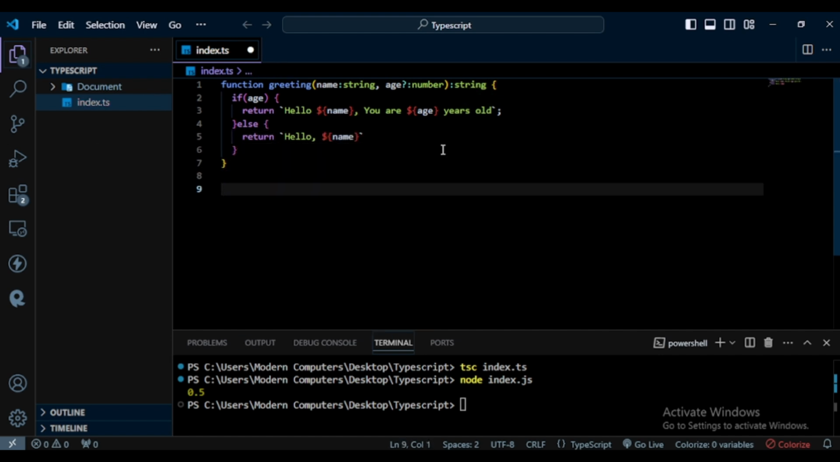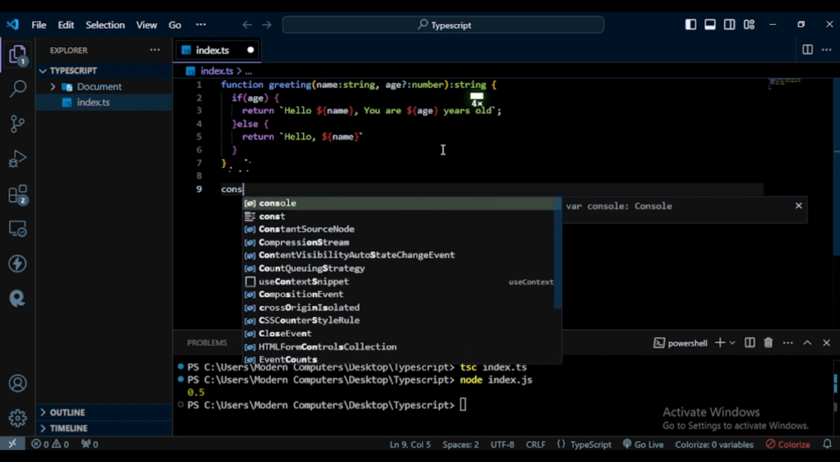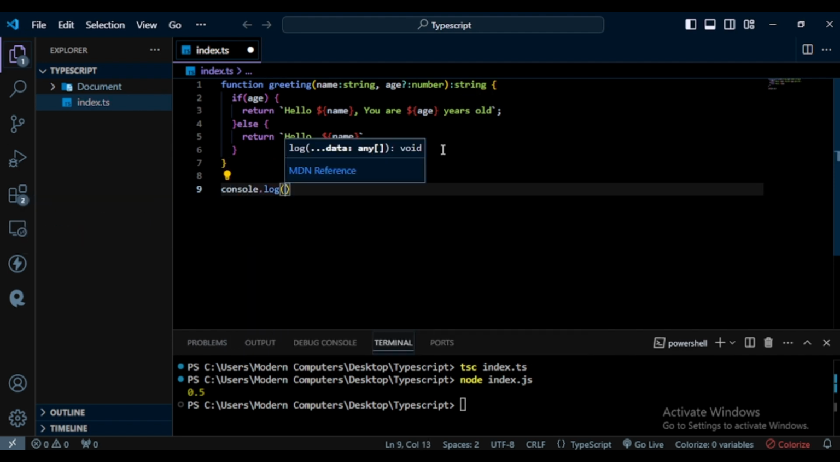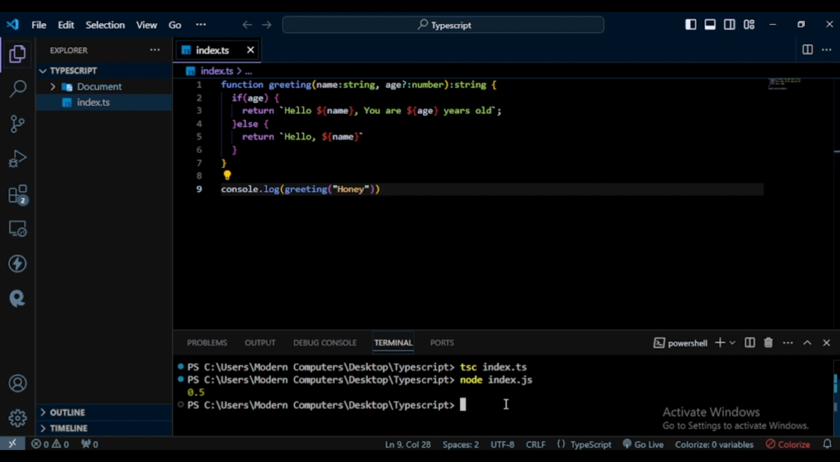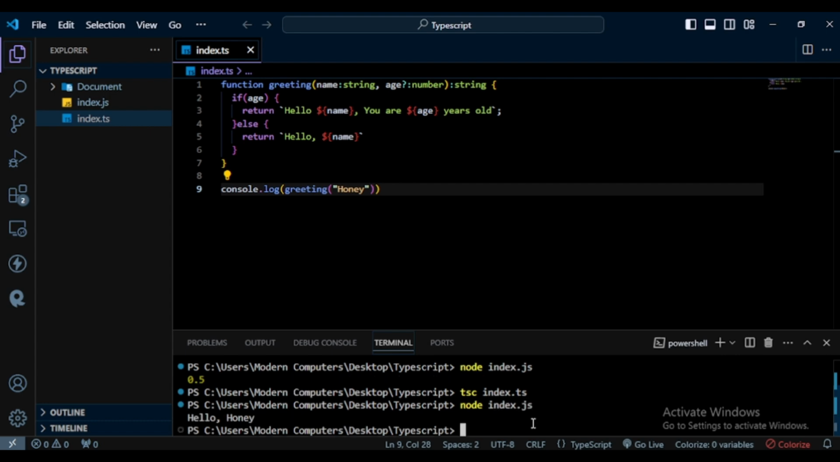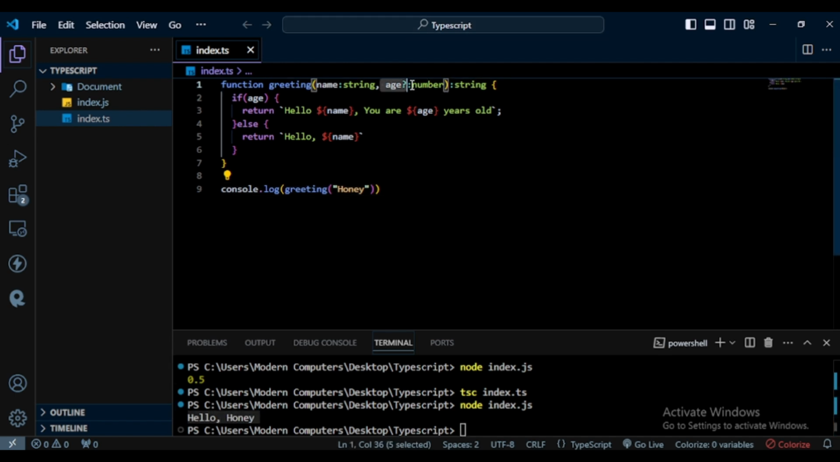Next, I invoke this function. So here I write console.log, and first I write greeting, and after that I pass only one value, like honey. Save the file, and now I convert this file into a JS file. So here I write tsc index.ts, press enter, and this converts the index.ts file into an index.js file. Now I run this file. So here I write node index.js, press enter, and you can see here I get the answer hello honey, and this is our default parameter.